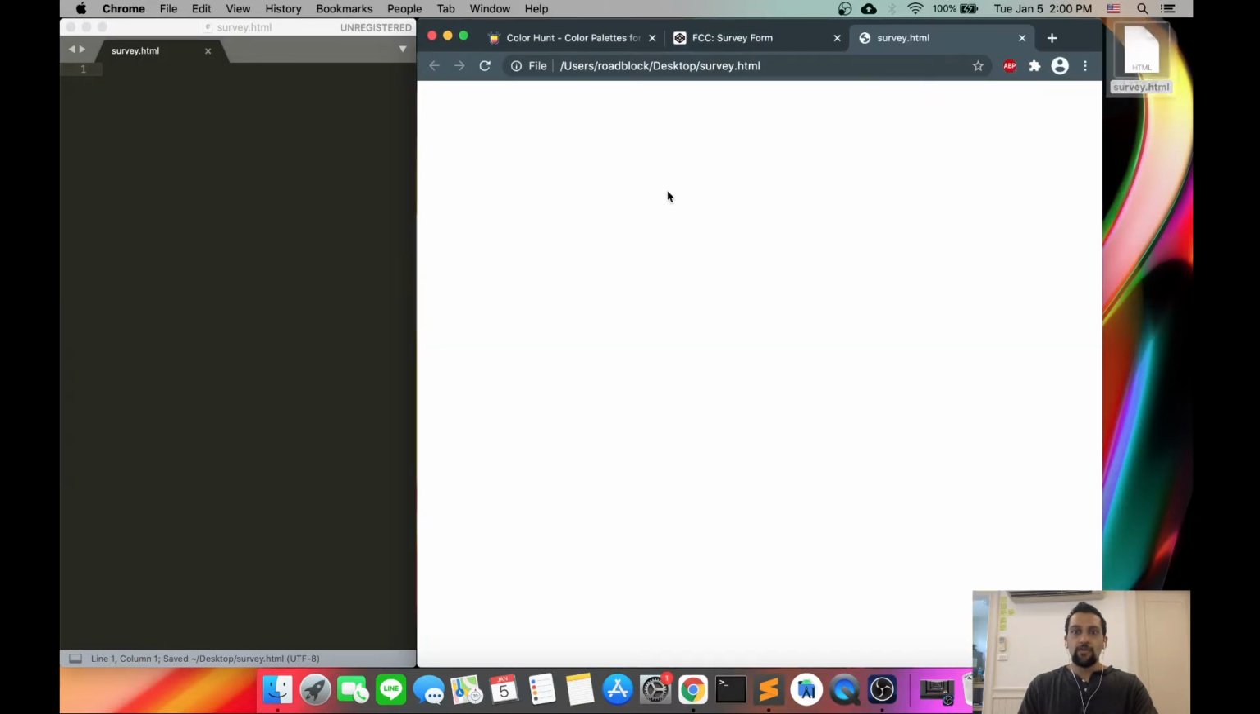Survey form HTML. Right now there is nothing inside survey.html. It's all blank, it's all empty, so I'm going to put in my boilerplate.